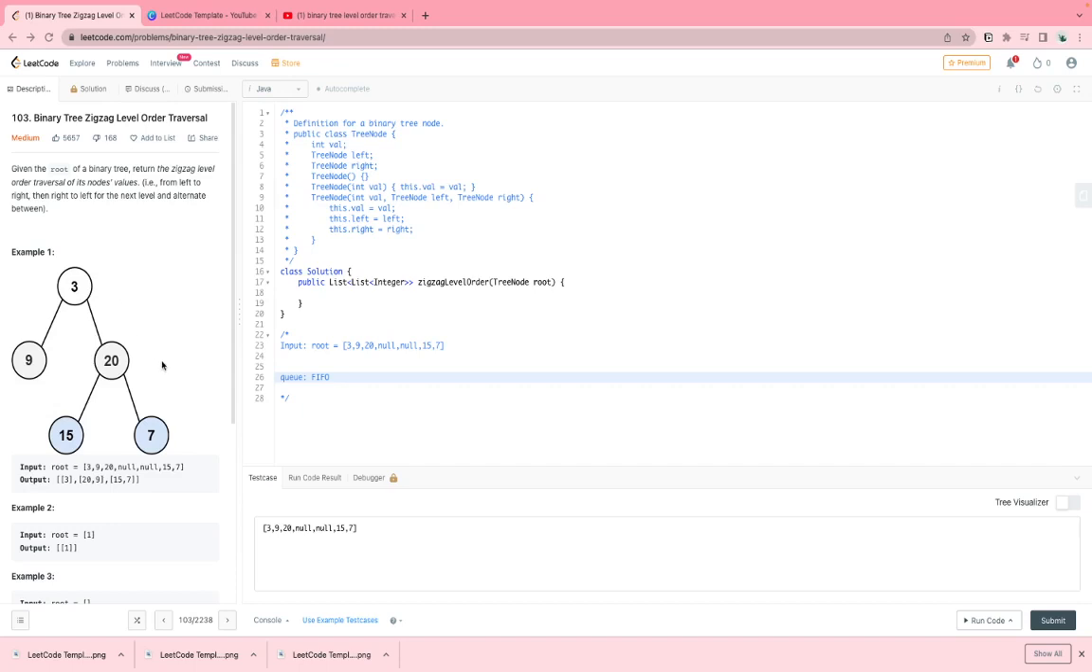So that means in this level, we start from right to left. If we start from right to left, when we create our level, we use a linked list. Because we use a linked list, we can add first to the result. When we use add first with a linked list, we just need O(1) time complexity. Okay.